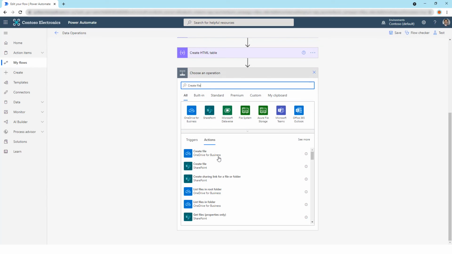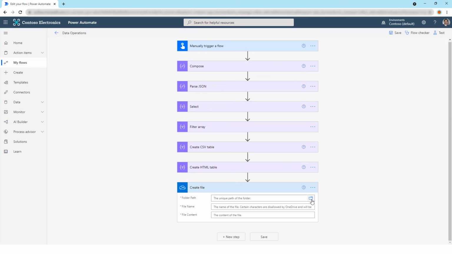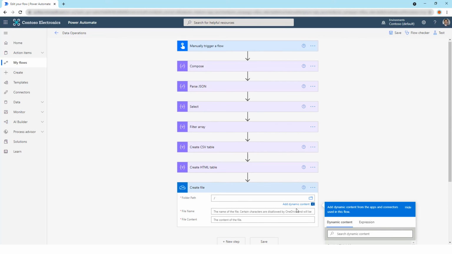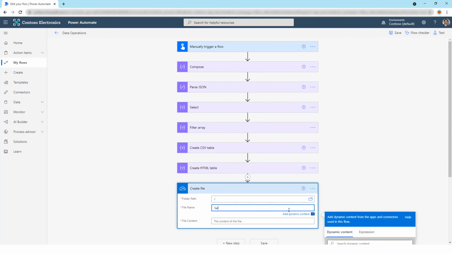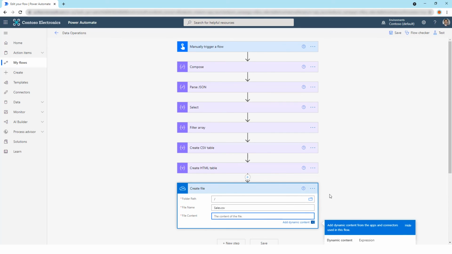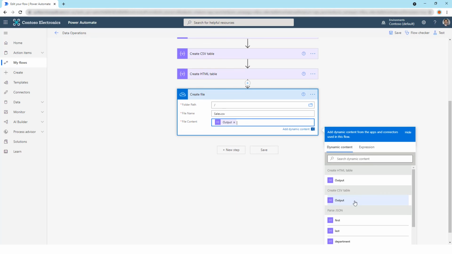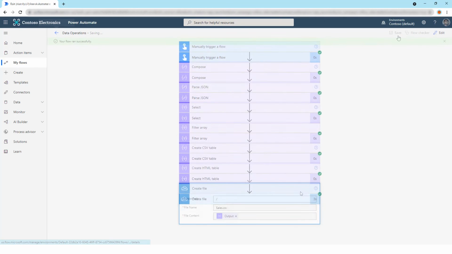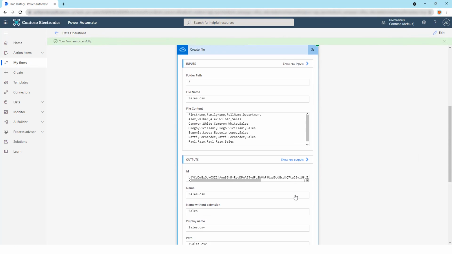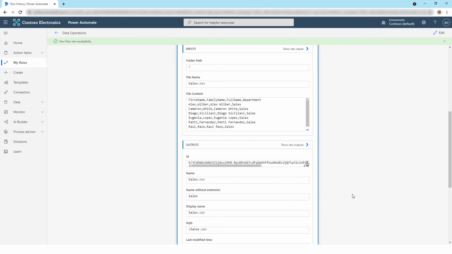Finally, you can save these tables as Excel or CSV files. In this case, we'll be saving to OneDrive by selecting Create File in OneDrive. We'll be selecting the file folder path, the file name, and we're going to give it the CSV table as our file content. And as you can see, we have successfully created a file named sales.csv in our OneDrive.